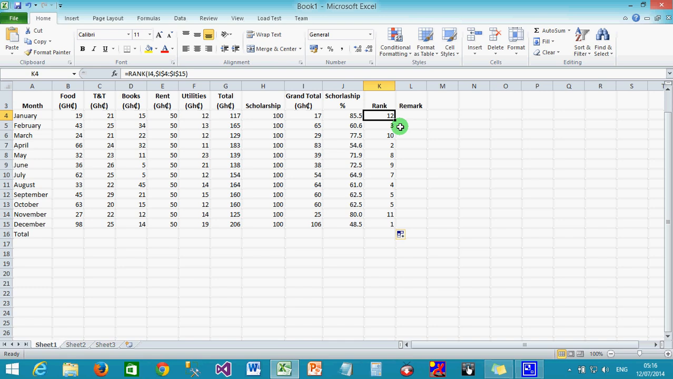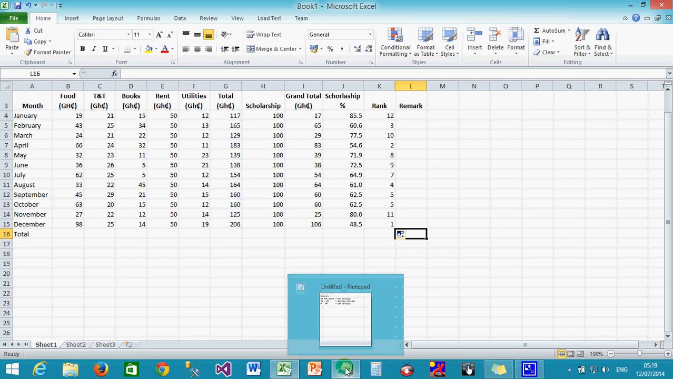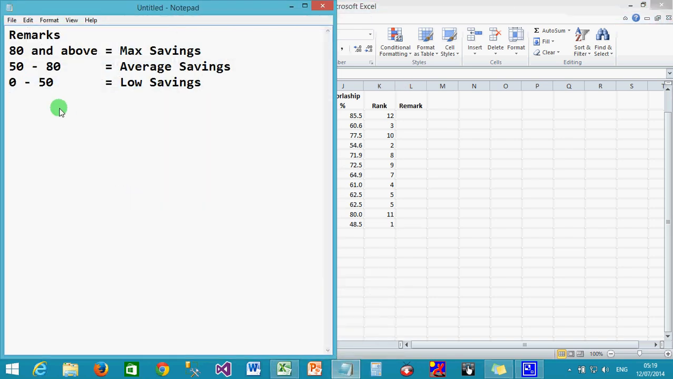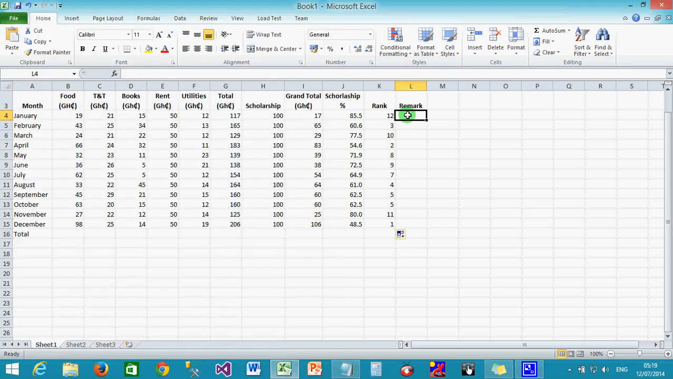Now I'm going to generate my remarks. The remark is based on the grand total. I'm going to show the scheme for the remarks. If the grand total is 80 and above, we want to display max savings. If it is between 50 and 80, we want to display average savings. And if it is between 0 and 50, we want to display low savings. So all we have to do is remember those ranges.